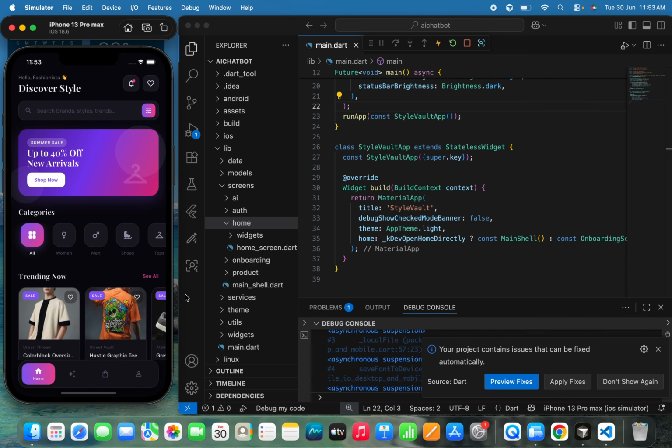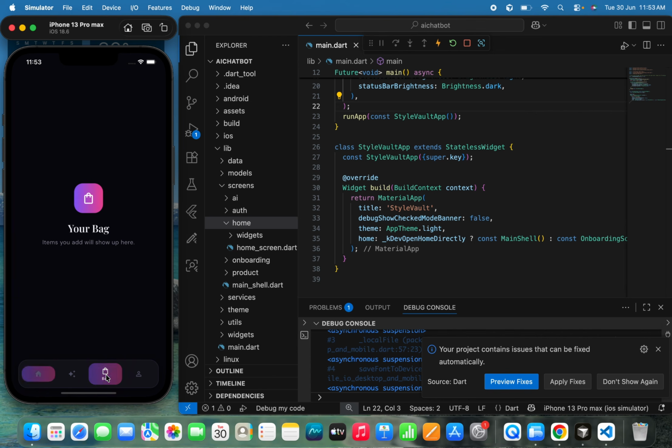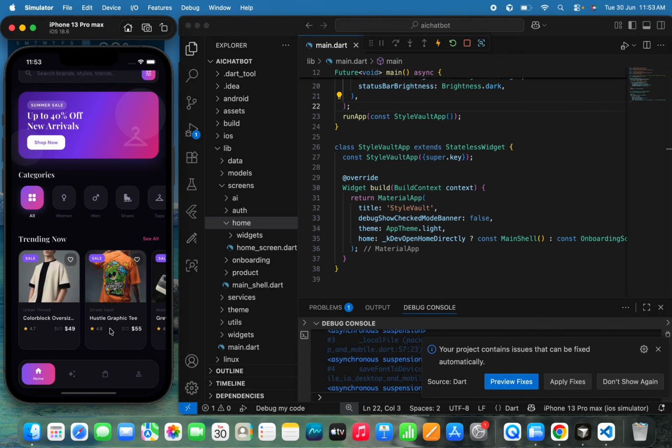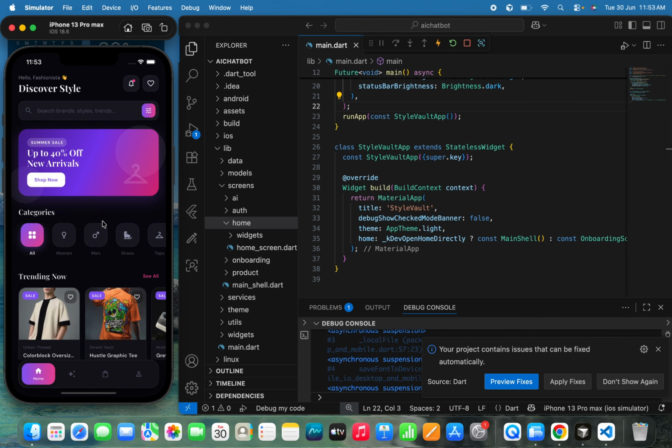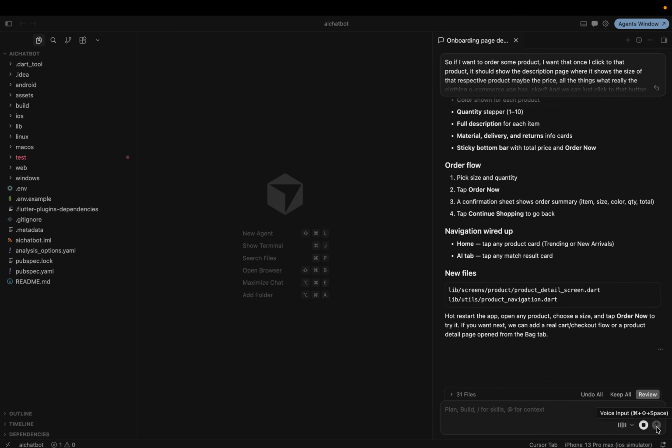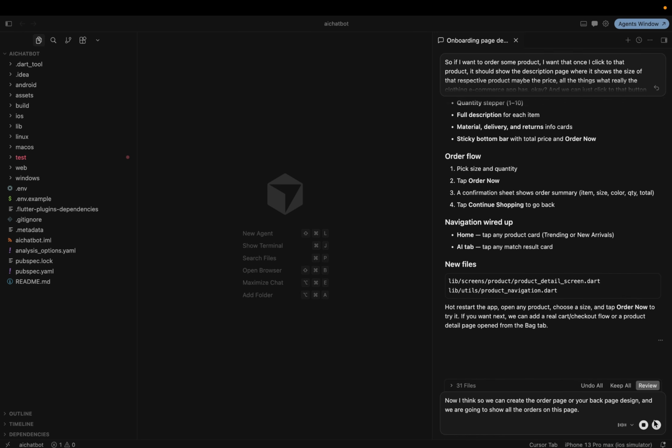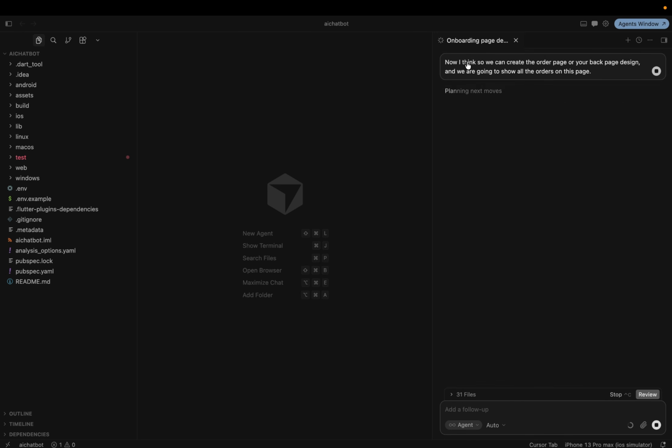Okay, so I'm going to tell it now to create the order page, like your back page, where we can see all the items that we have ordered. Now after this we are going to connect this app with Firebase. I'm not going to do anything from my side, I will tell the cursor to do everything. So I'll just tell it that now I think we can create the order page design, and we are going to show all the orders on this page. So I'm going to send this and we just need to wait.